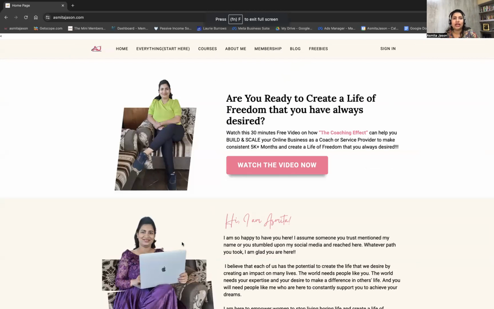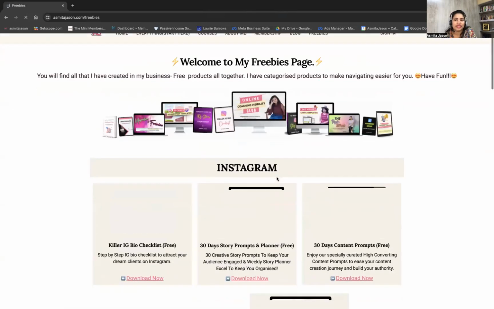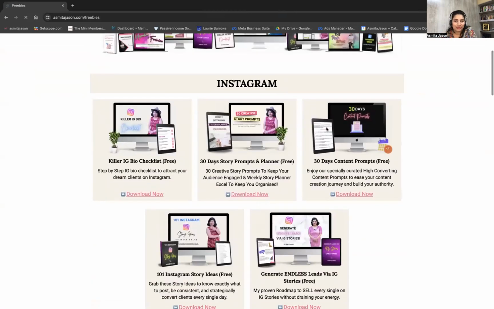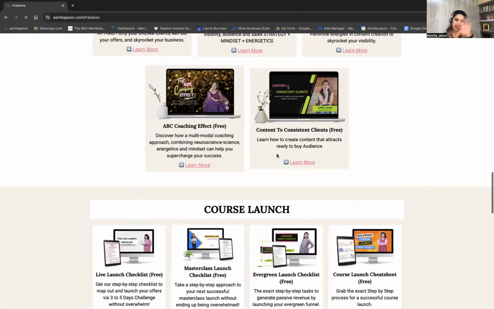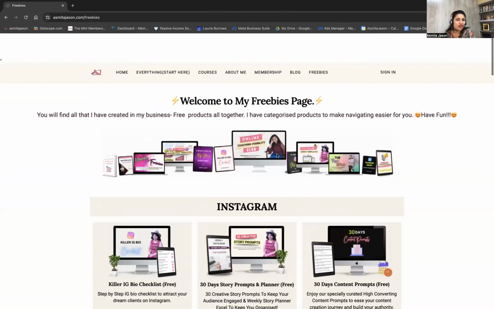That's basically how we promote a lead magnet here, as one tab, Freebies. If you click on Freebies, it's going to open all the freebies that we have. It's categorized nicely: Instagram, these are all the freebies that you can download. When it goes to course planners, you can download those. So n number of lead magnets. This is one way of highlighting your lead magnets.